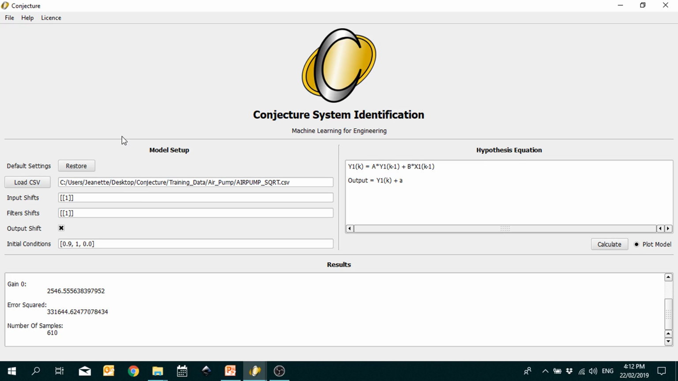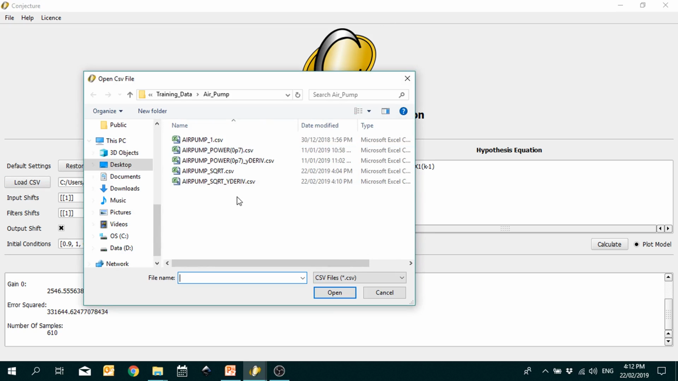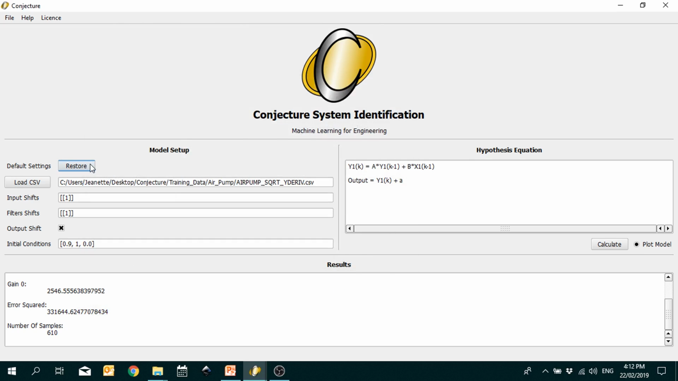Okay, so now to go about fitting this model, back to our main window in Conjecture, and let's load in the square root y deriv CSV file and click Restore. And then we'll calculate the default model for this.